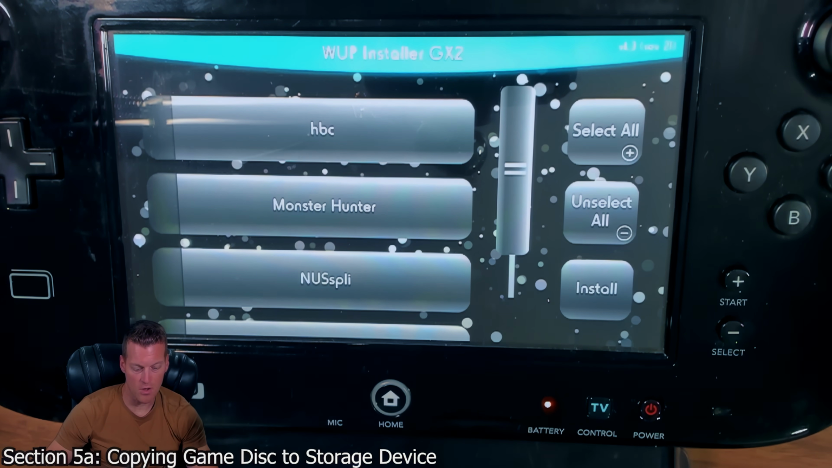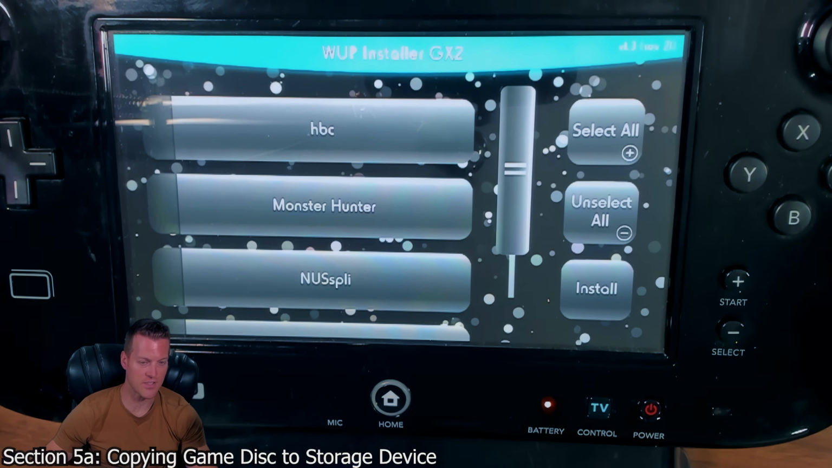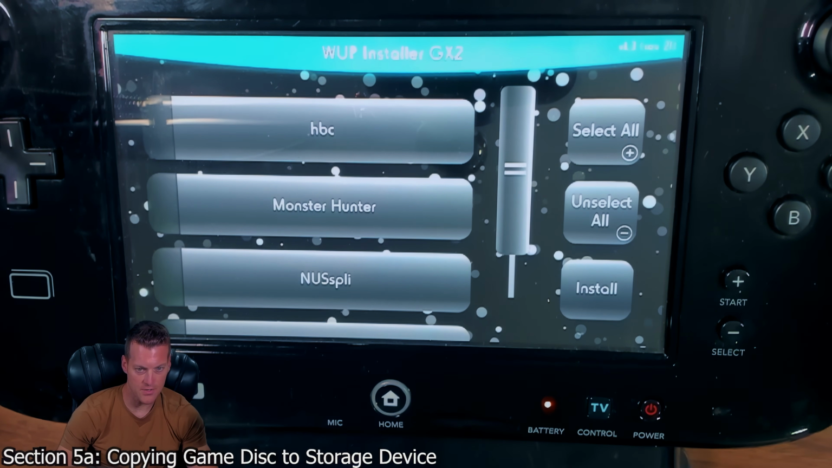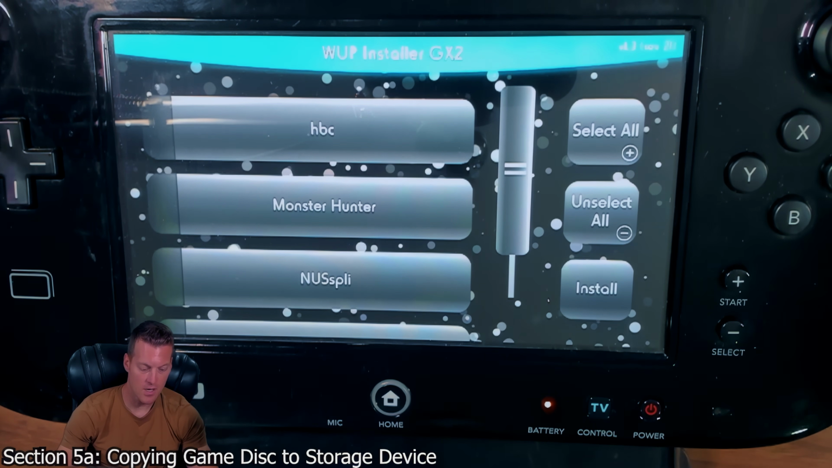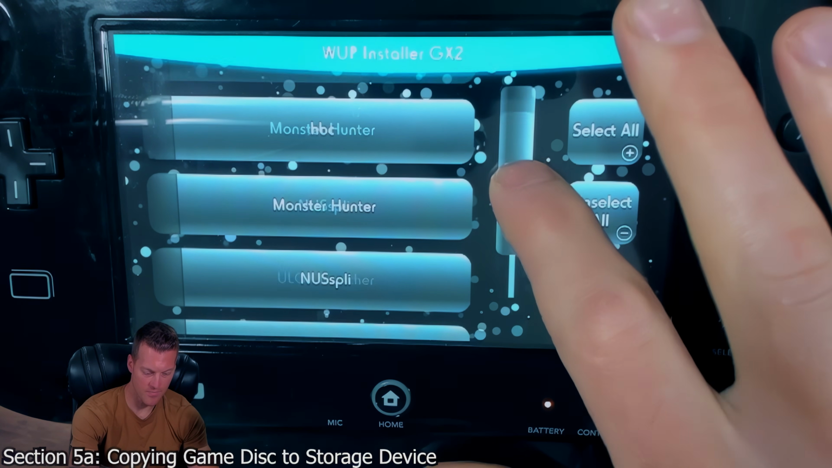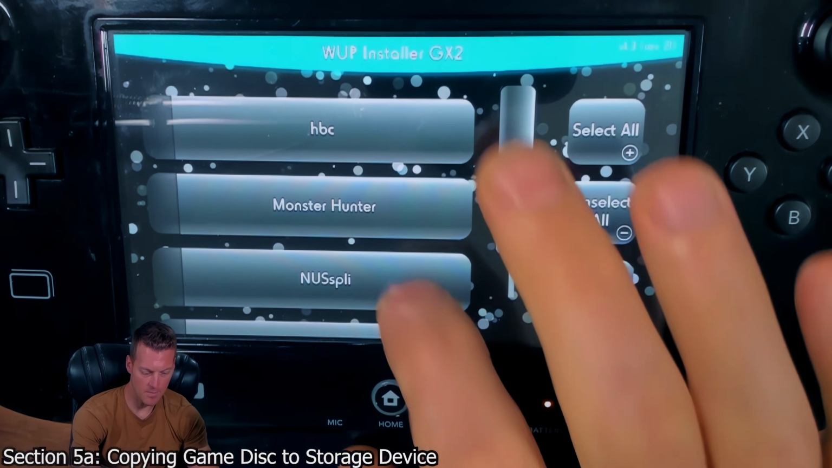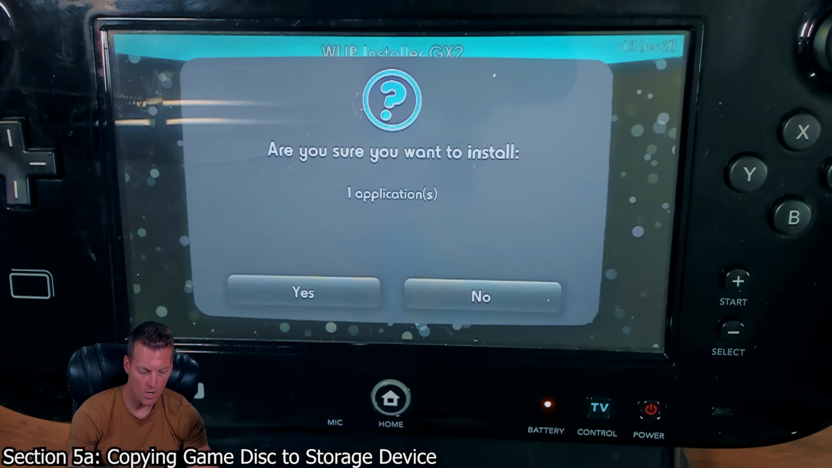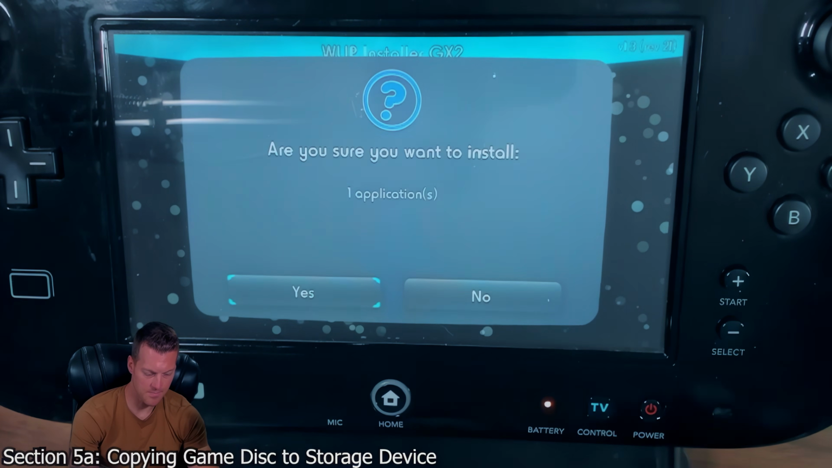Anytime you launch WUP Installer, it's going to read everything in your install folder on your SD card. So as you remember, we placed Monster Hunter that we copied from the disk into our install folder. We can see it right there. I'm going to select it and then press the install button. Are you sure you want to install? Yes.